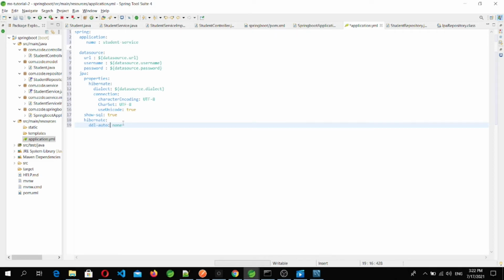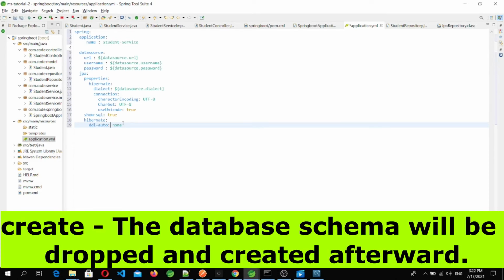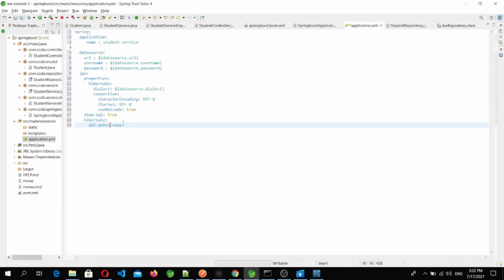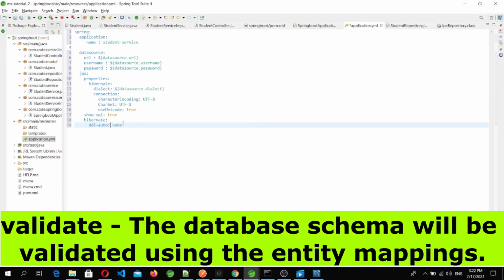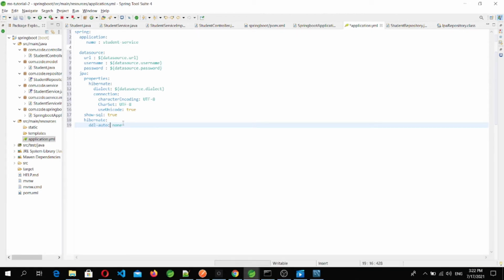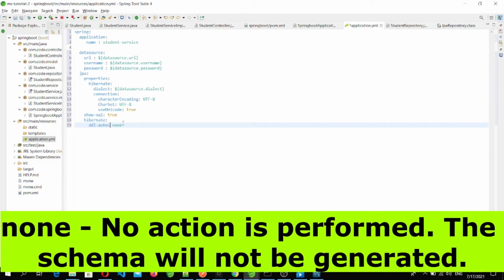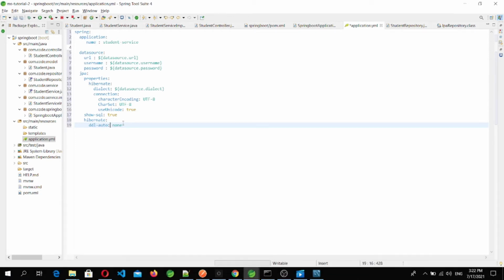Another DDL auto value is create. This creates the schema necessary for your entities and destroys any previous data. Another one is validate. When we use validate, it validates that the schema matches and does not make any changes to the schema of the database. When we use none, the one you are seeing here, no action will be performed automatically by Hibernate to the database schema. So the recommended value for production is none.